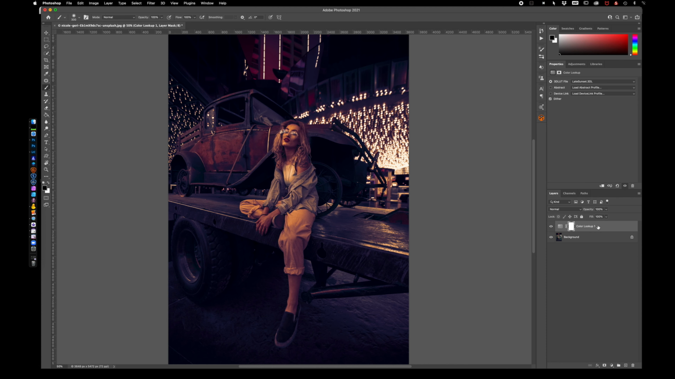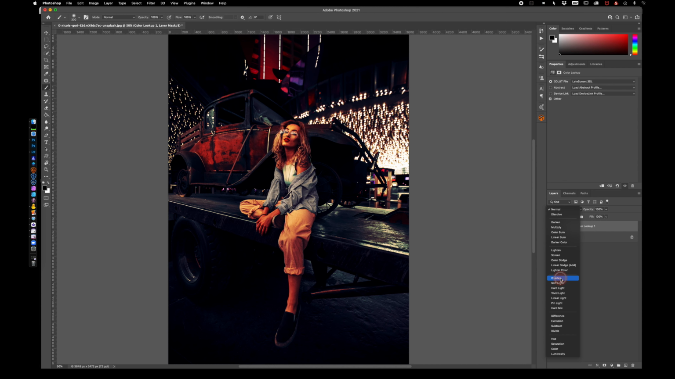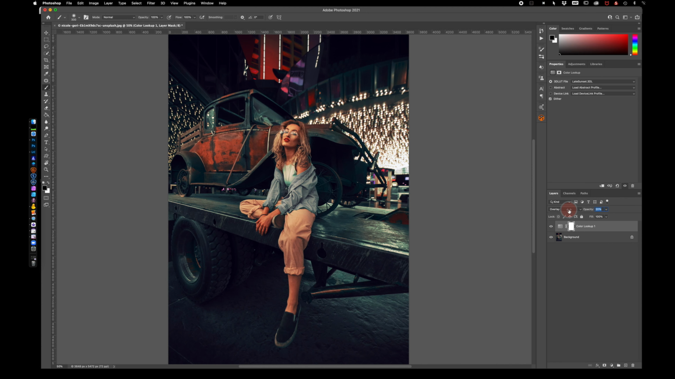So I would firstly drop this into overlay, one of my preferred layer blend modes for color grading, and then I would dial it back down because it's far too strong. I think it would probably go down as far as about 30, probably 30, 32, something like that, and before and after.